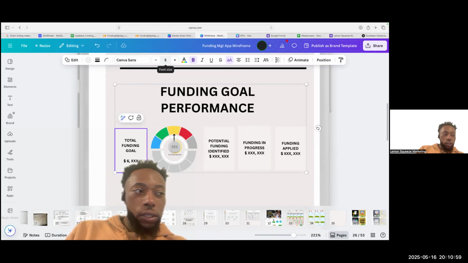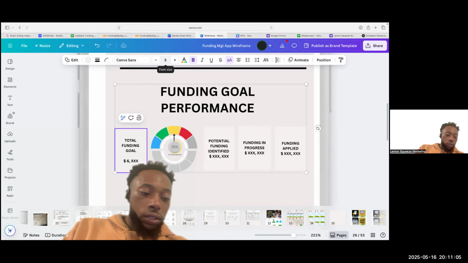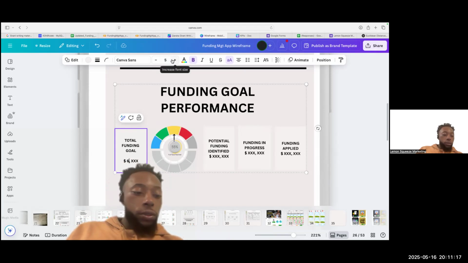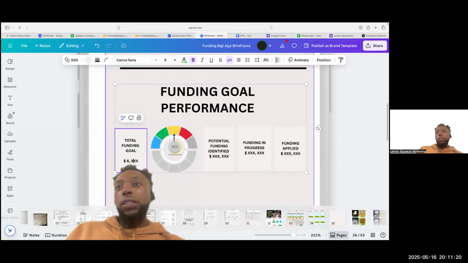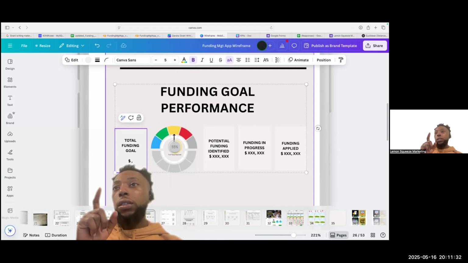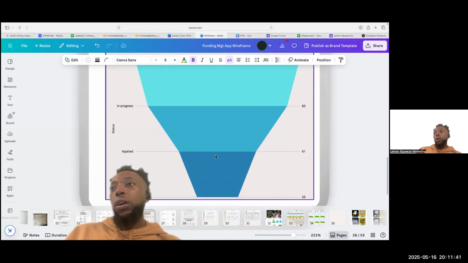Do I need a zero right there? I don't think so. I just need 55. Times. Okay, and we're back at it. So this will be 6. Actually, got it. That's how much we've actually accomplished at this point. In progress, potential funding identified. This would be the awarded amount.